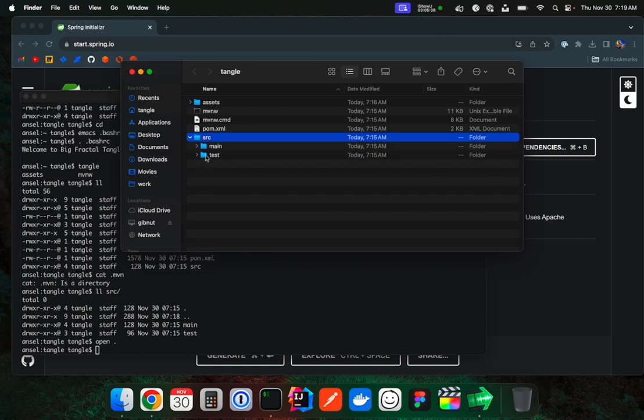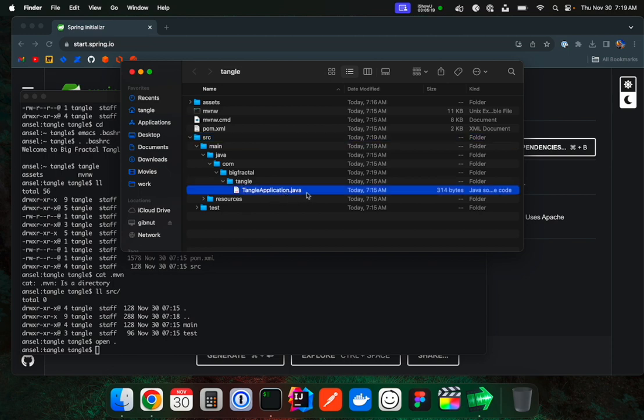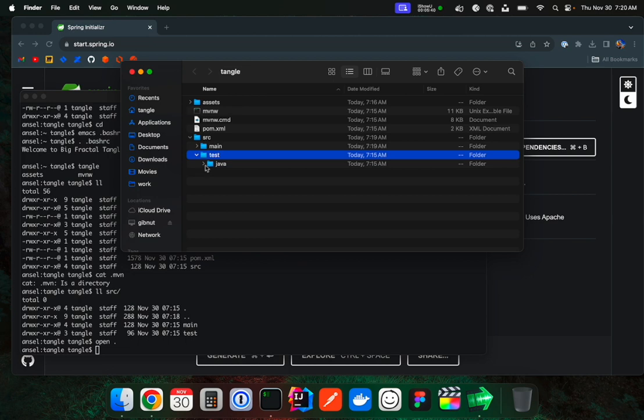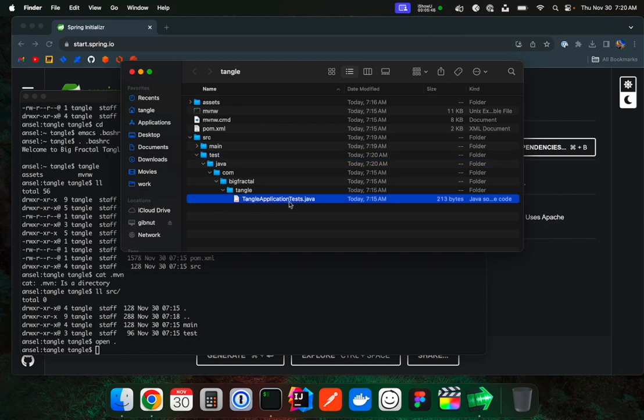So here's source. It contains a main, and underneath that you have Java and then the package name. So you can see that com fractal tangle, and then it starts you off with a Tangle application. At the same level as Java, it has resources where we have application properties and then a static folder with nothing in it and a templates folder with nothing in it. Now at the same level as main, you have a test one, and that has likewise Java with the full package, and it has a sample test. So that's what Spring Initializer gives you.